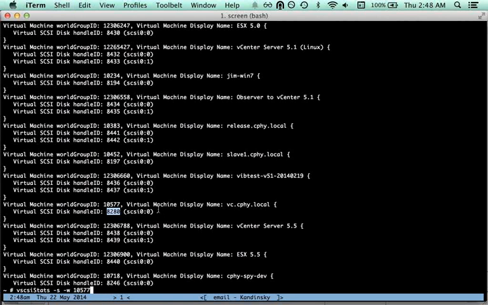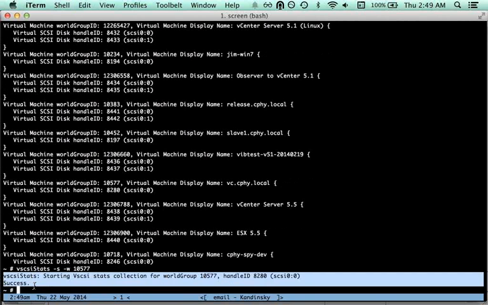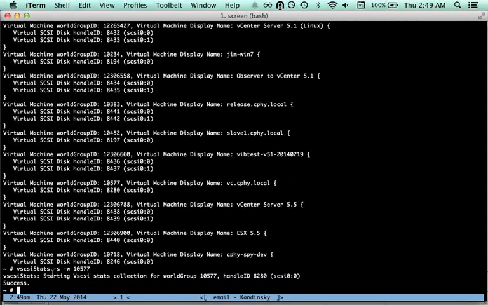So now, of course, if you don't specify -i, it's still okay because it'll just iterate over all the virtual disks of that VM and enable it. In this case, there's only one virtual disk, so it doesn't matter, so I'm not going to specify it. And so vSCSIStats starts collecting histograms and collects them only for this virtual machine. So I do that, and immediately I'll get a message saying, hey, everything's fine. I'm starting to collect the stats.